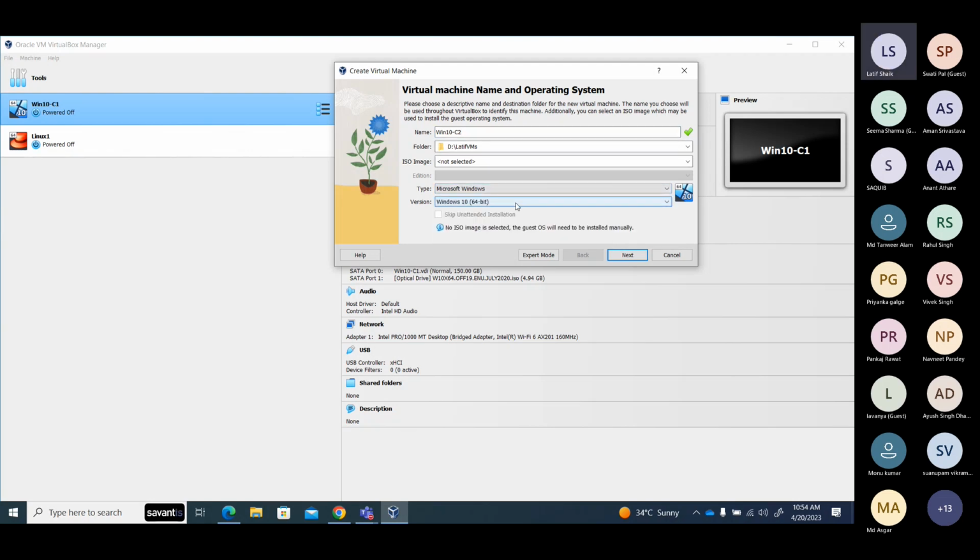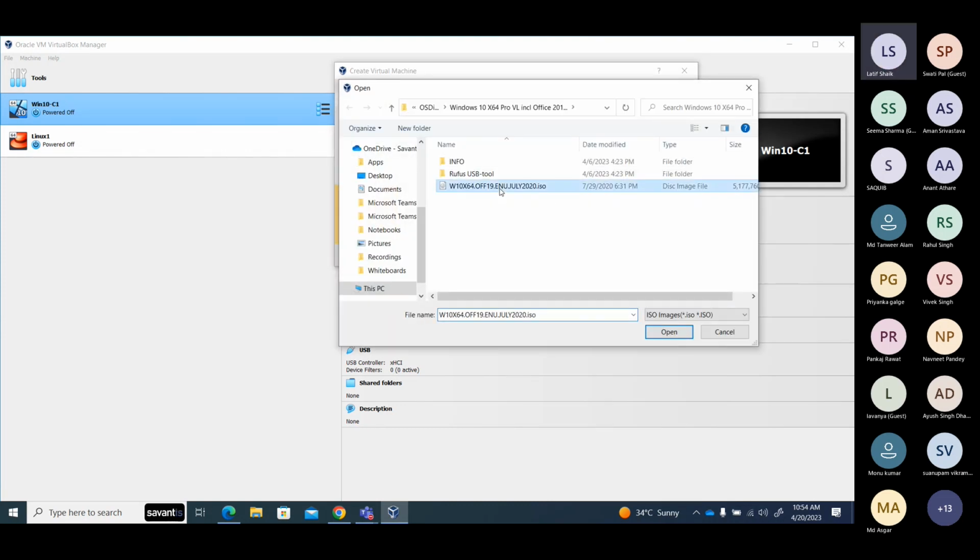See, select Windows 10 type. Version is Windows 10, 64-bit I want to install. And image means there is an ISO image file, which you have to download from the internet. Like you can see, these two are Linux CentOS operating system ISO image files. This is a Windows 10 64-bit ISO image like that.